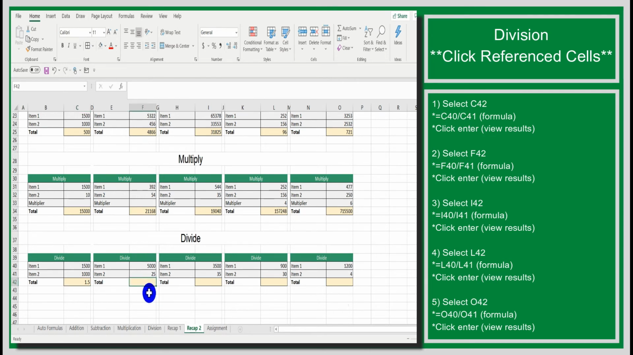Okay, so next let's select cell F42 and say equal. Let's select cell F40. Let's hit the / for division. Let's grab the number 25, which is in cell F41, and say enter. And here we have an answer of 200. Next, let's select cell I42 and say equal. Let's select cell I40 and do a /. Let's select I41 and then we'll say enter. We have 100 as our answer.